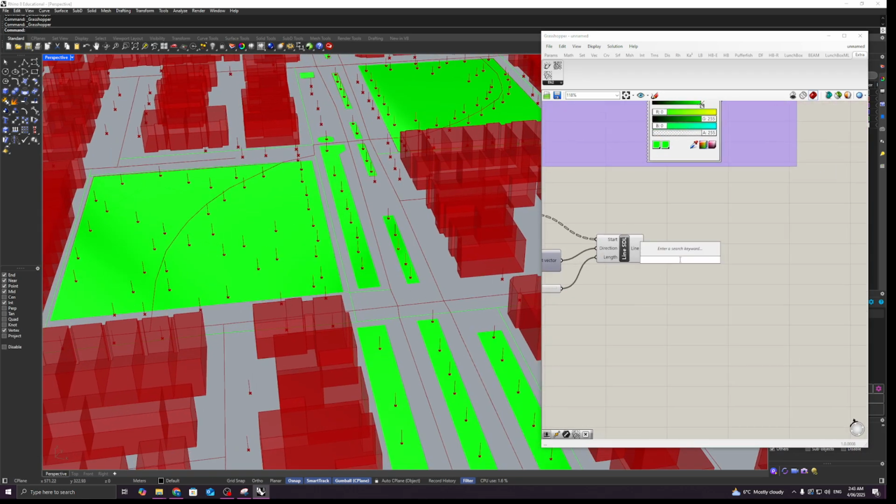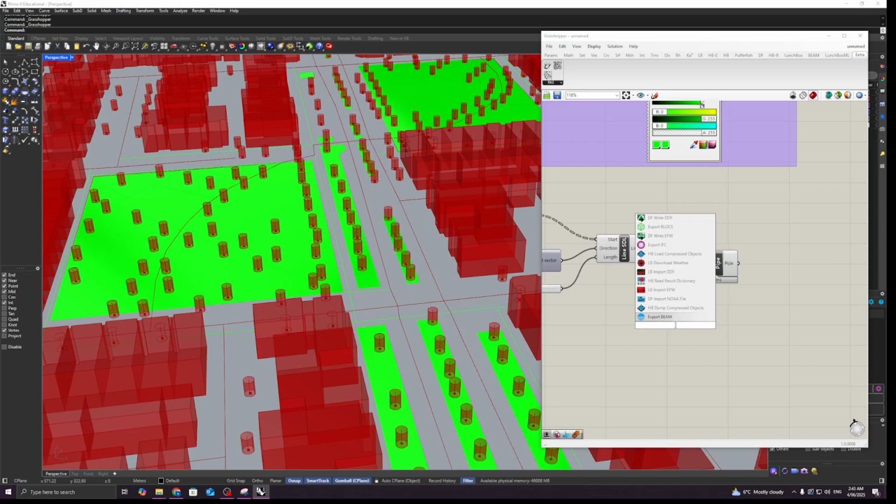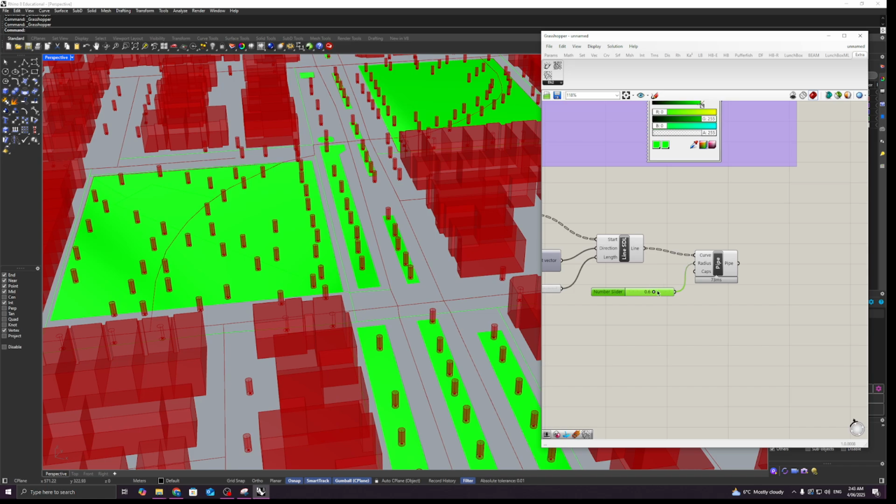And what we can do, let's say we'll use a pipe to represent the tree trunks. So that will be our curve. And the radius right now is set to 1 meter, so let's change that to 0.6. See how that looks. Let's actually make these a little bit smaller. Yeah, so a radius of 0.3 meters.